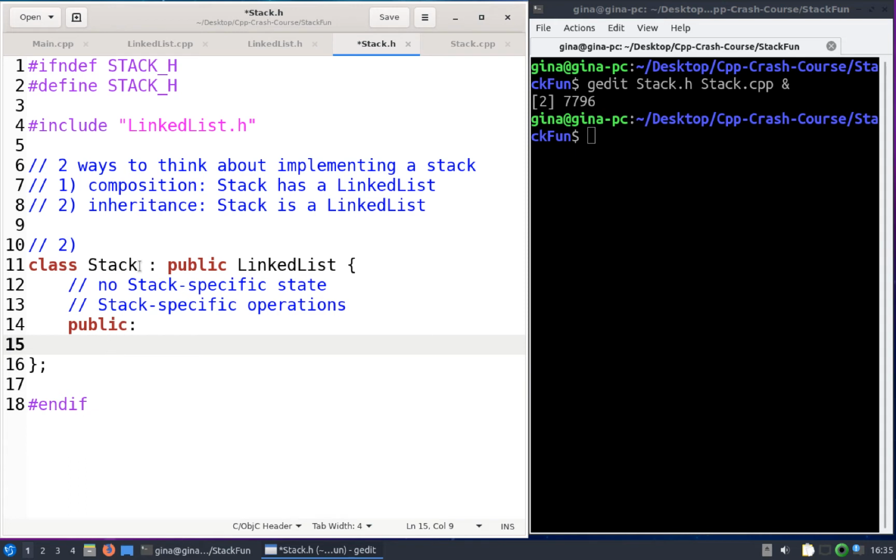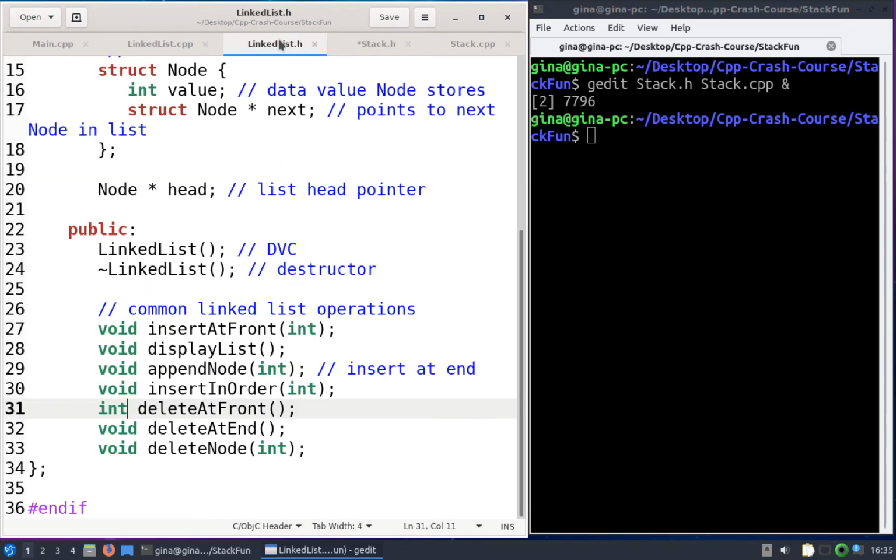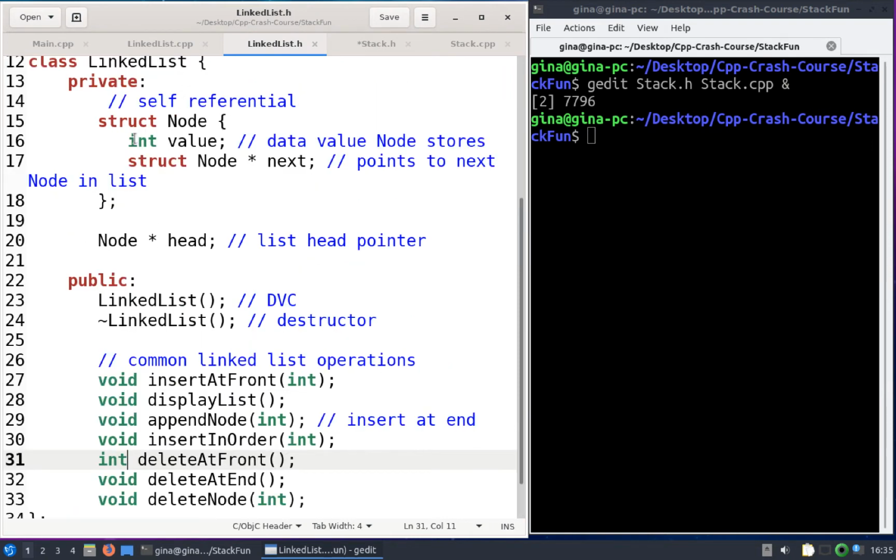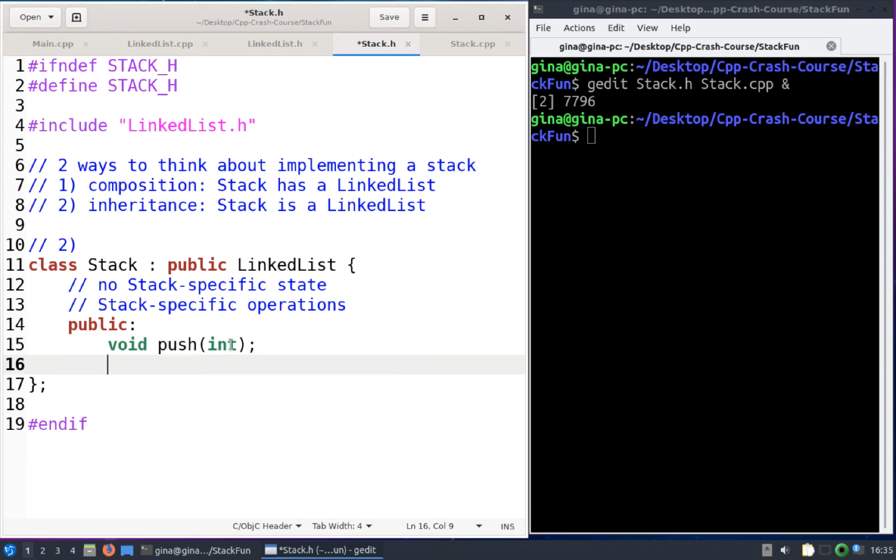We're going to have a void push that pushes an integer onto our stack. The reason I'm working with integers here is because our linked list nodes store integer values, so I'm keeping with the code we already wrote for simplicity. We're going to be able to pop an item from the top of the stack, which is like the head of our linked list. Next, we're going to be able to peek and look at the item at the top of the stack, or the head of our linked list.